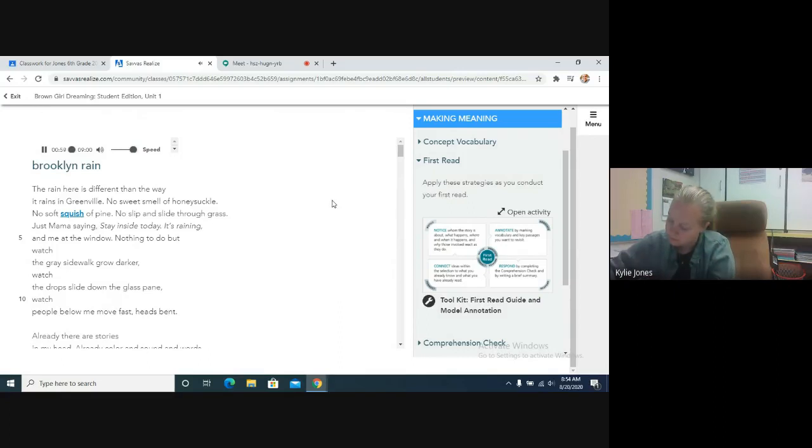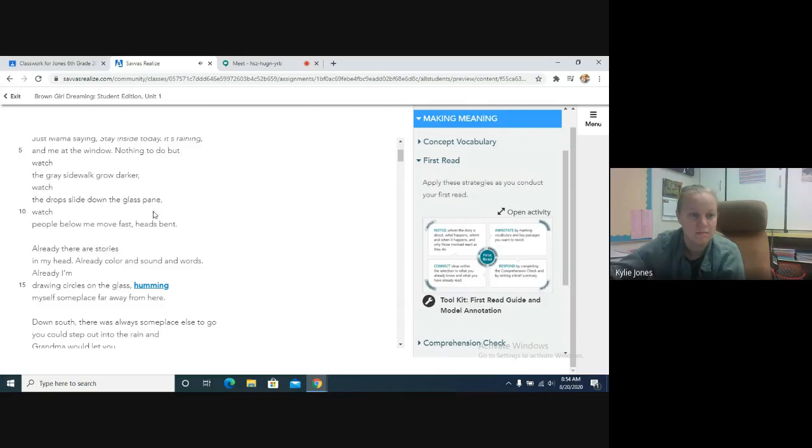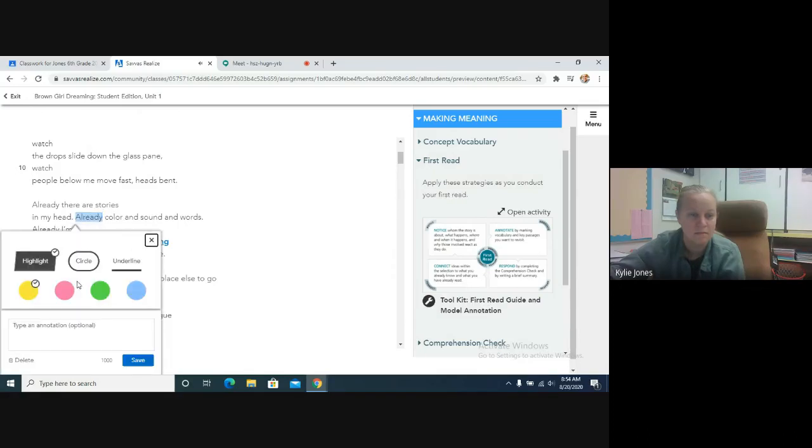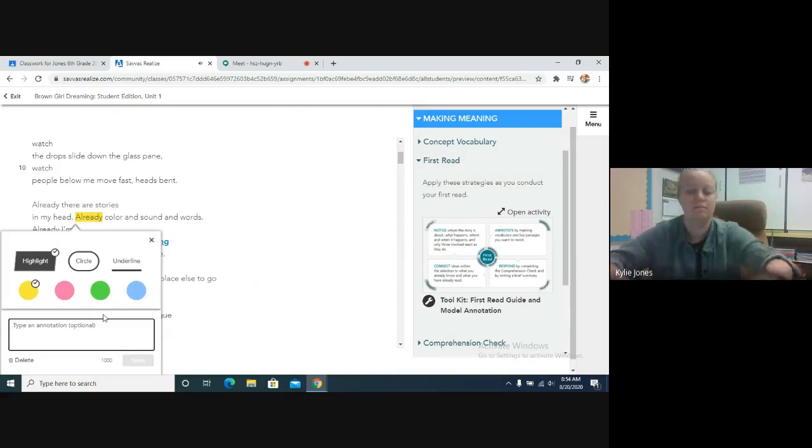Brooklyn rain. The rain here is different than the way it rains in Greenville. No sweet smell of honeysuckle, no soft squish of pine, no slip and slide through grass. Just Mama saying, "Stay inside today, it's raining," and me at the window. Nothing to do but watch the gray sidewalk grow darker, watch the drops slide down the glass pane, watch people below me move fast, heads bent. Already there are stories in my head, already color and sound and words. Already I'm drawing circles on the grass, humming myself someplace far away from here.